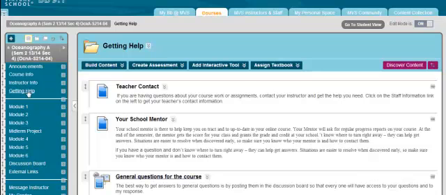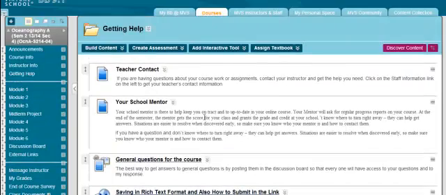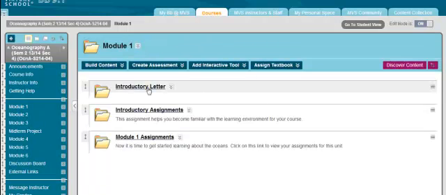I now went into the Getting Help page just to give you an idea that this information is here, and you can use this as well just for resources. So now we're going to jump to Module 1. This is where you'll get started, and your first lesson is Introductory Letter, Introductory Assignments, and Module 1. So as you go through these, you'll notice these first two folders really are not Ocean content as much as how to learn online and how to use Blackboard, as well as expectations.